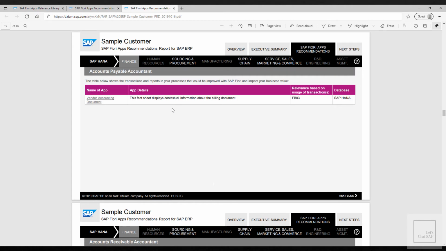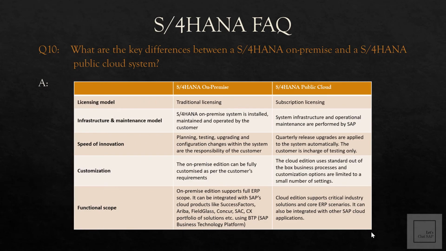10th question, what are the key differences between a S4HANA on-premise and a S4HANA public cloud system? Now there are a lot of differences, but here I have listed the 5 most important differences that you need to know. First one is licensing model. The S4HANA on-premise has a traditional licensing model where customers pay licenses as a one-off upfront. But in the public cloud model, the licenses are paid on a subscription basis. It could be quarterly, half-yearly, or a yearly model.